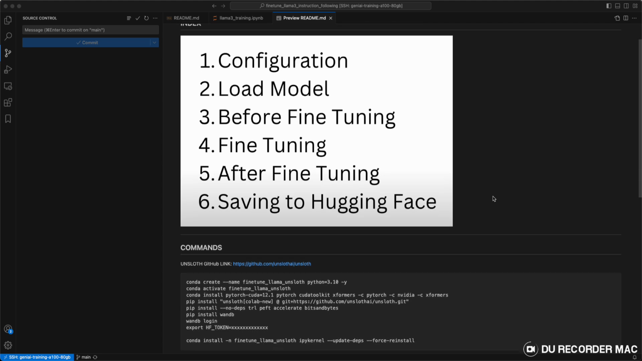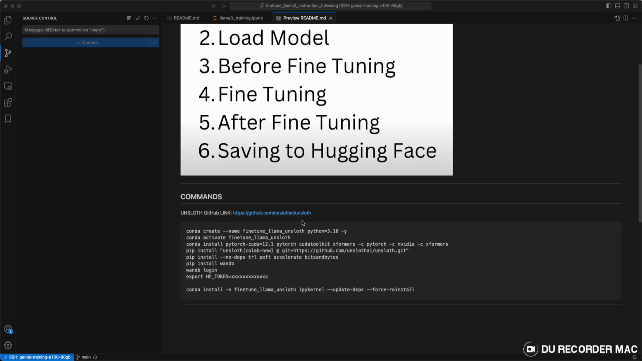In this readme file I have mentioned some commands which will be required to set up the Jupyter notebook for the training purpose. These are the following commands. First of all, we'll be creating a conda environment with Python 3.10. Then we'll activate the conda environment and install the dependencies.